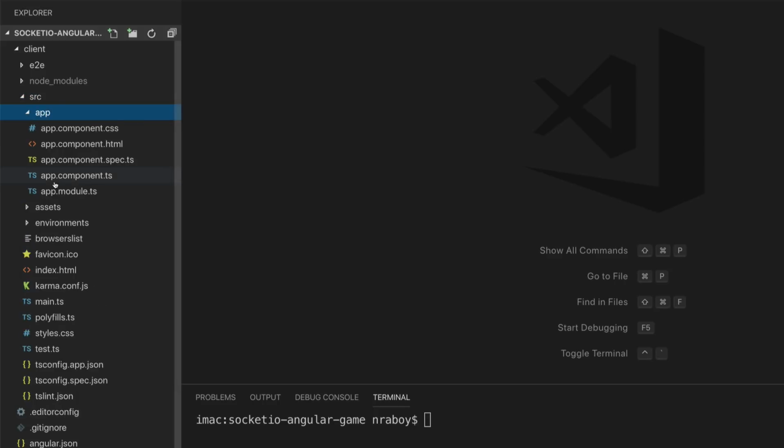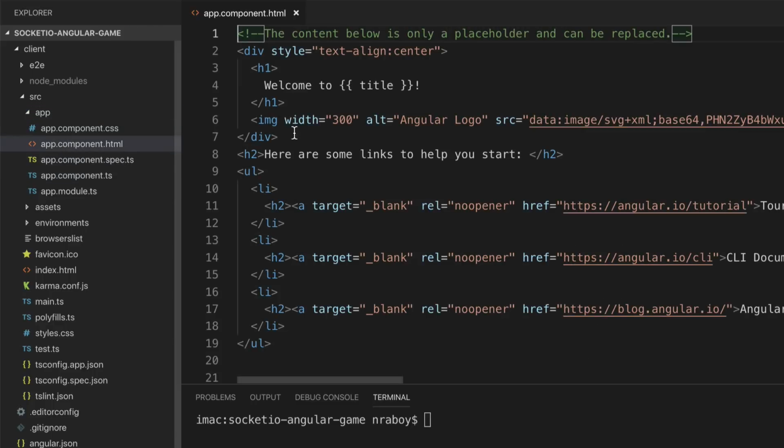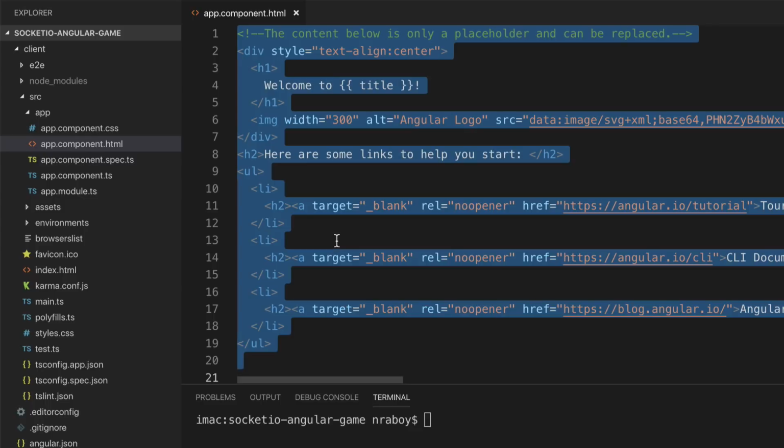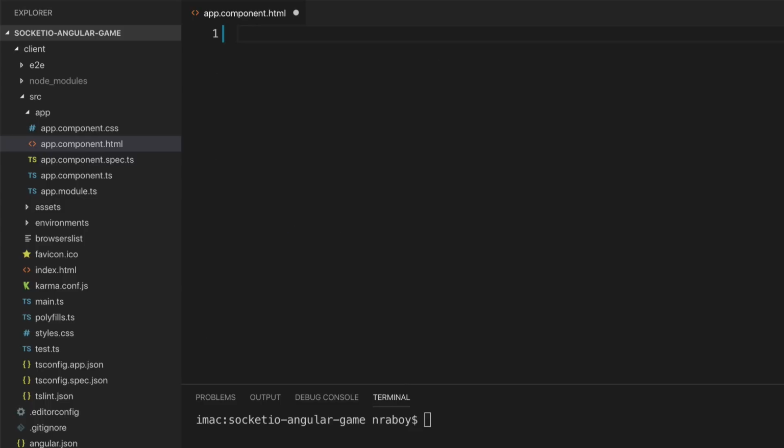So again, we won't be using any kind of router or anything like this. We won't be creating our own custom components. We're more or less going to edit what's already available to us based on the generated template that Angular provides. So let's start by opening up the app component HTML file. And let's clear that file. We're going to add our own code.